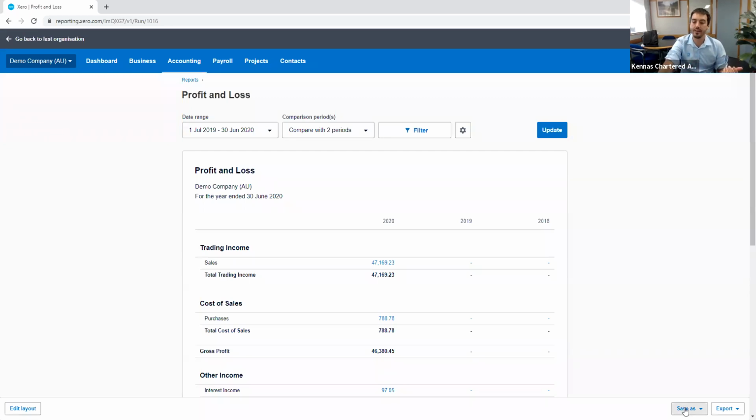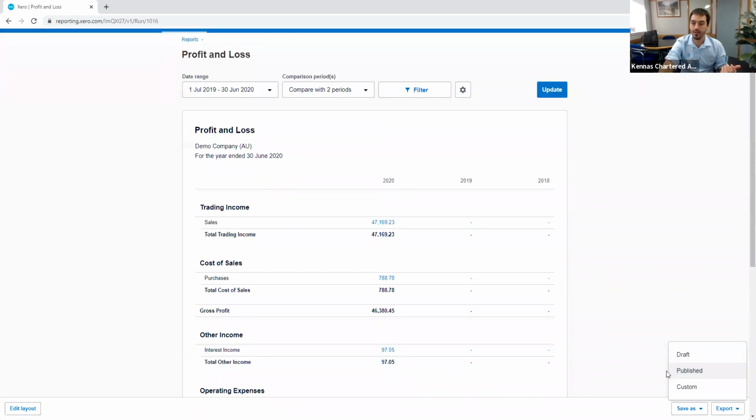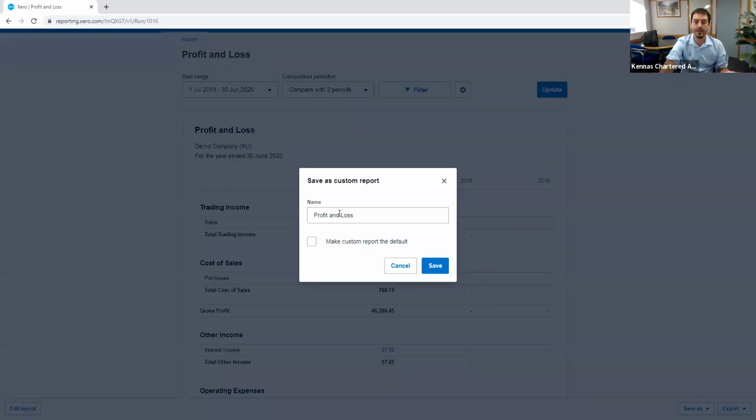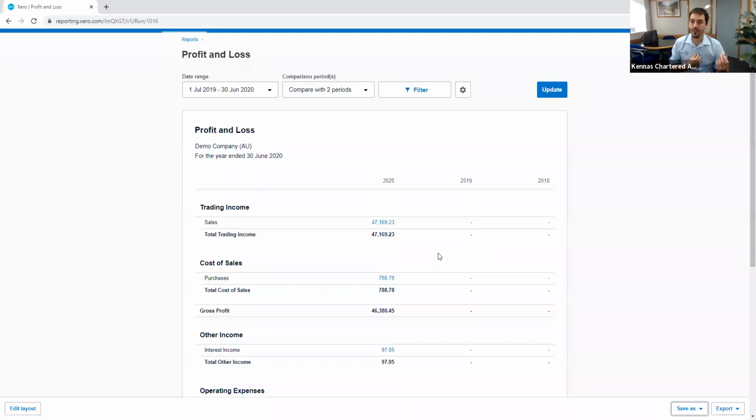What we're able to do then, we can hit here and hit Save As, and we can go Save As, and we can go Custom. What that does, if we hit Profit and Loss, I can make that the default report that every time I open up the file, this is the profit and loss report I see, okay? And we can also have multiple layouts as well. So we don't necessarily need to have this layout, but we can have multiple layouts in which we choose. We can also edit our layout on the left-hand side here as well.